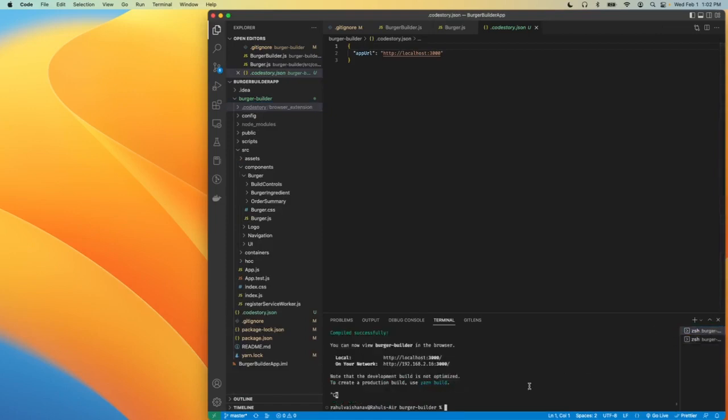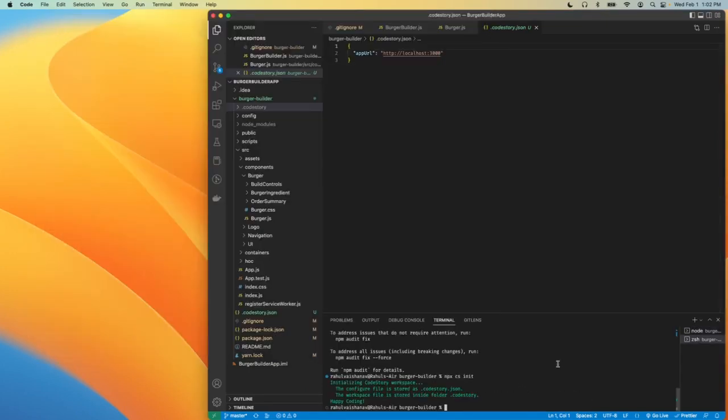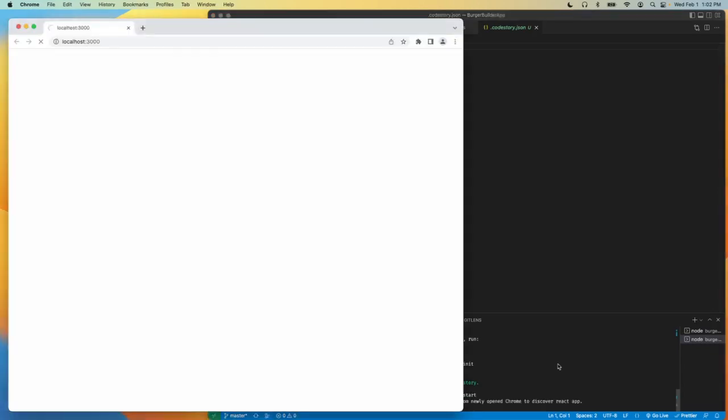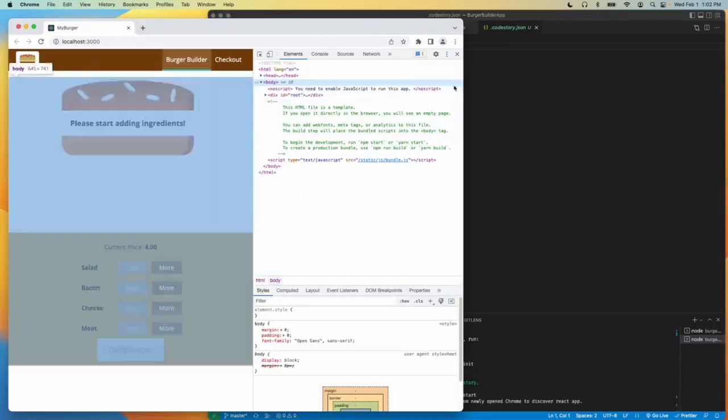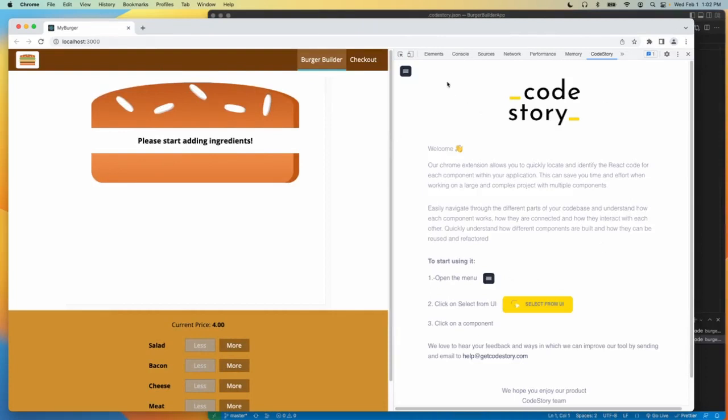I can restart my project now. So it's npm run start, nice and simple. Let's start the Codestory server. So npx cs start, and then it will start a new development server with Chrome. Now I can access Codestory from the DevTools. You can see Codestory in your project.